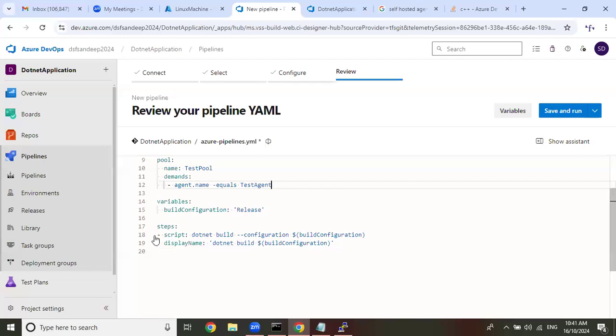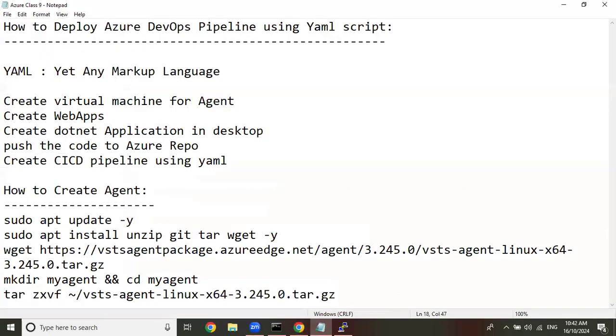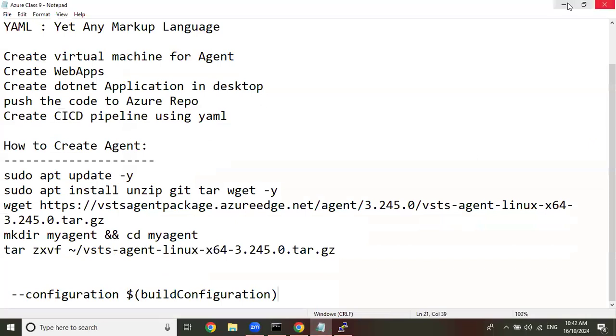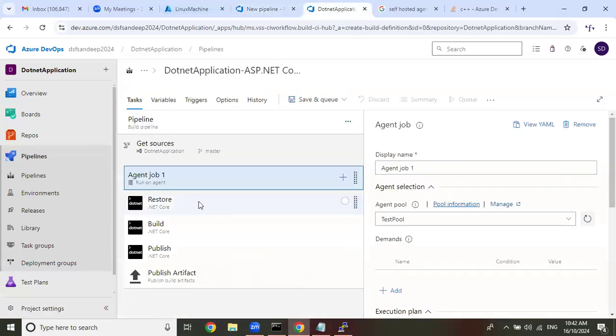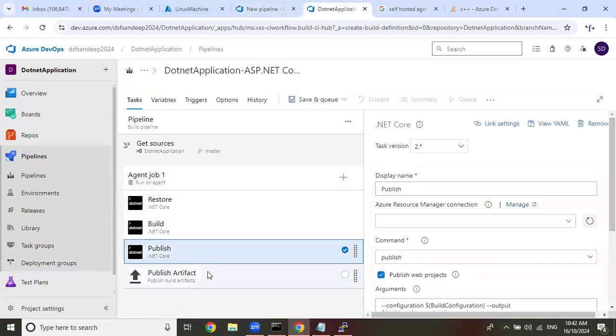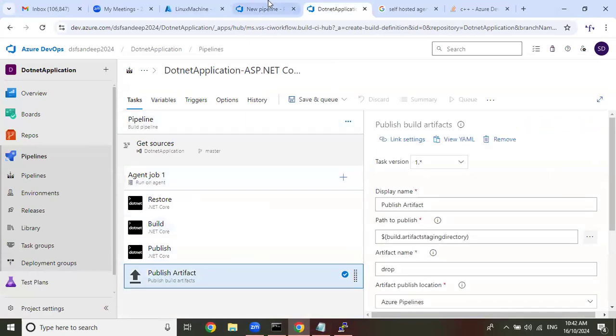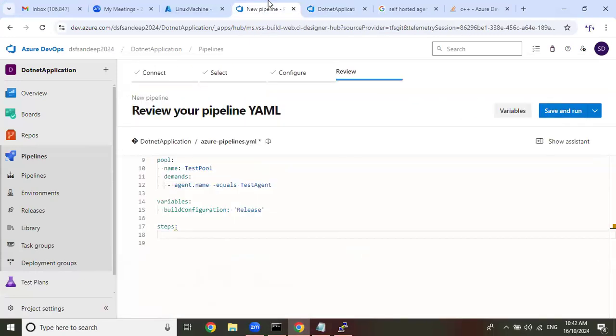So what you have to give, the restore here, right? Yes or no? We have the steps here. Better to take this configuration. Build configuration. Keep aside, okay? I'm just deleting all these things up to steps, okay? So these are the steps: restore, build, publish, and publish artifacts. Are you able to follow me? Yes, sir.